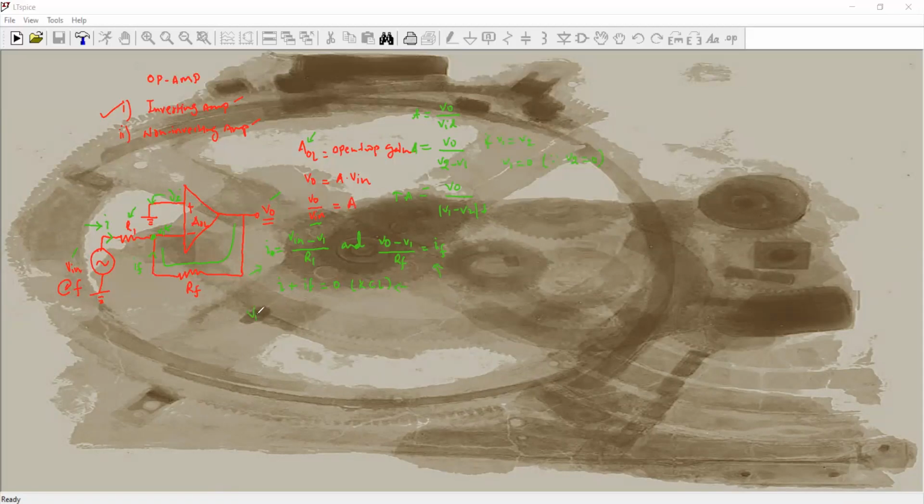So what we'll write: V in minus 0, because V1 is now 0, divided by R1, plus here the RF value, VO minus 0 divided by RF, is equal to 0. So finally, we see that V in divided by R1 is equal to VO divided by RF, right? And now you can write the expression here.